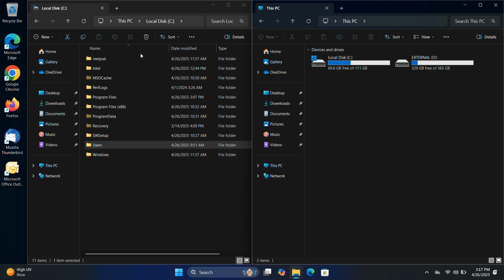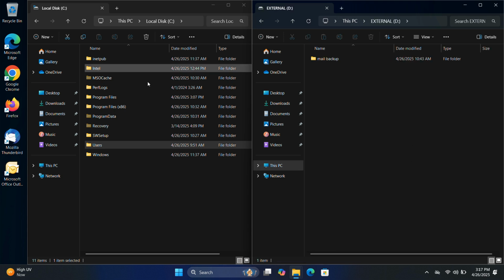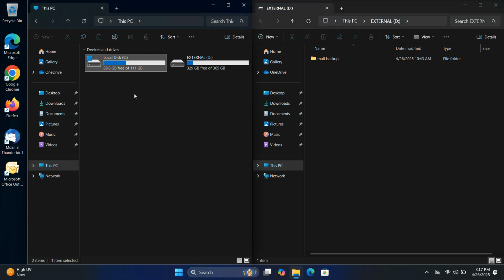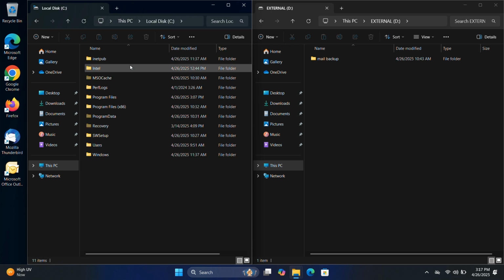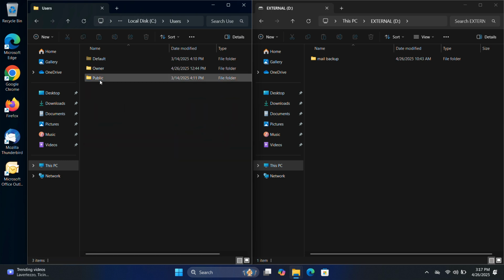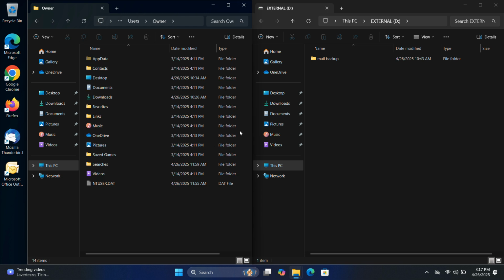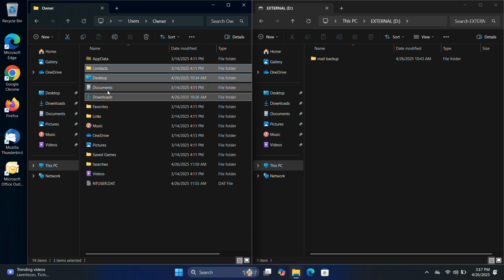Now, if I was going to, let's say this is my external hard drive and I want to back things up, okay, this is how we do it. All right, there's your C drive. So I'm going to go to This PC. Now, I'm going to go to my C drive, users, and owner. Okay, and then the first thing we're going to do is the ones I like to back up are these here. Basically everything but the OneDrive folder.